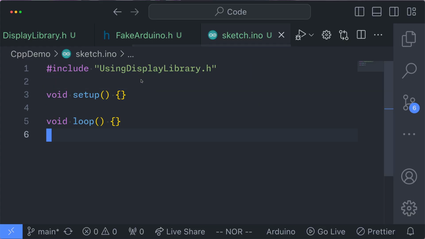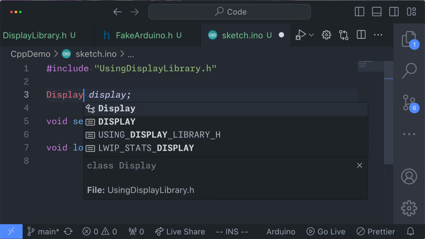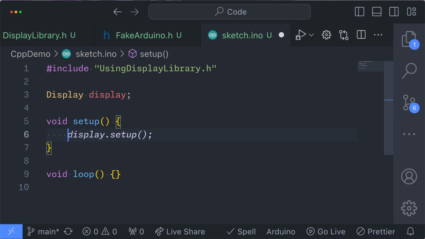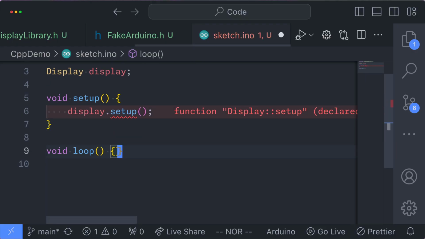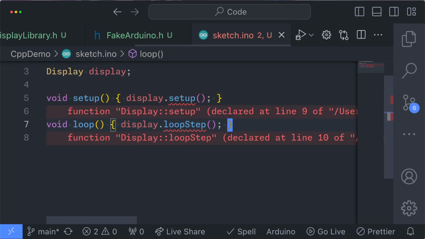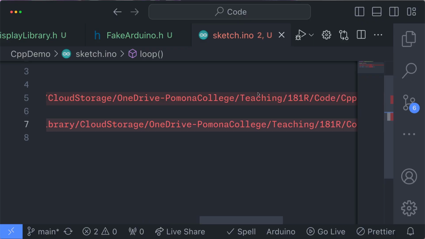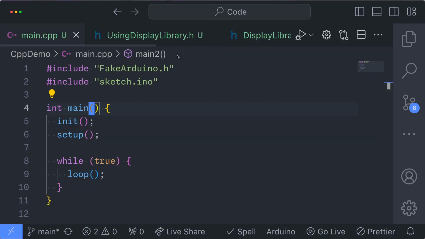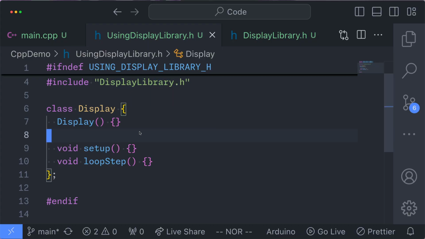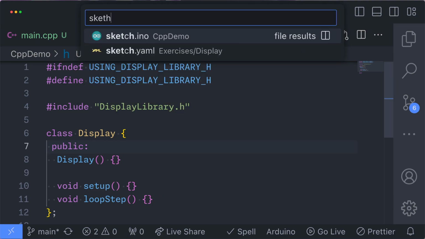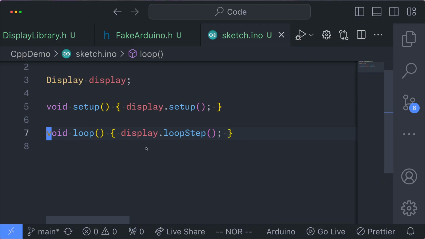So in your sketch code, you'll often do something like this. You'll create the object that's found inside your using display library. And then inside here, you'll call the setup function. And inside here, you'll call the loop step function. And the first error we're getting here is that these are probably inaccessible. So to make them accessible, I would have to say, okay, these are all public parts of the class. And jumping back to our sketch, those errors will now be gone.